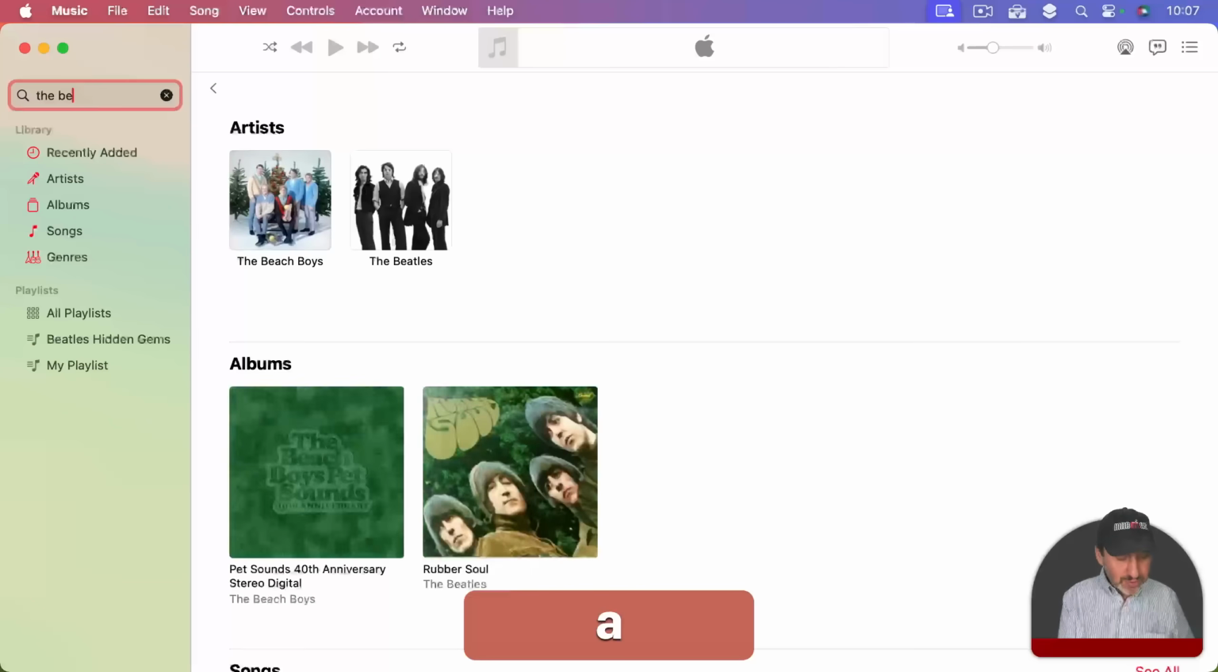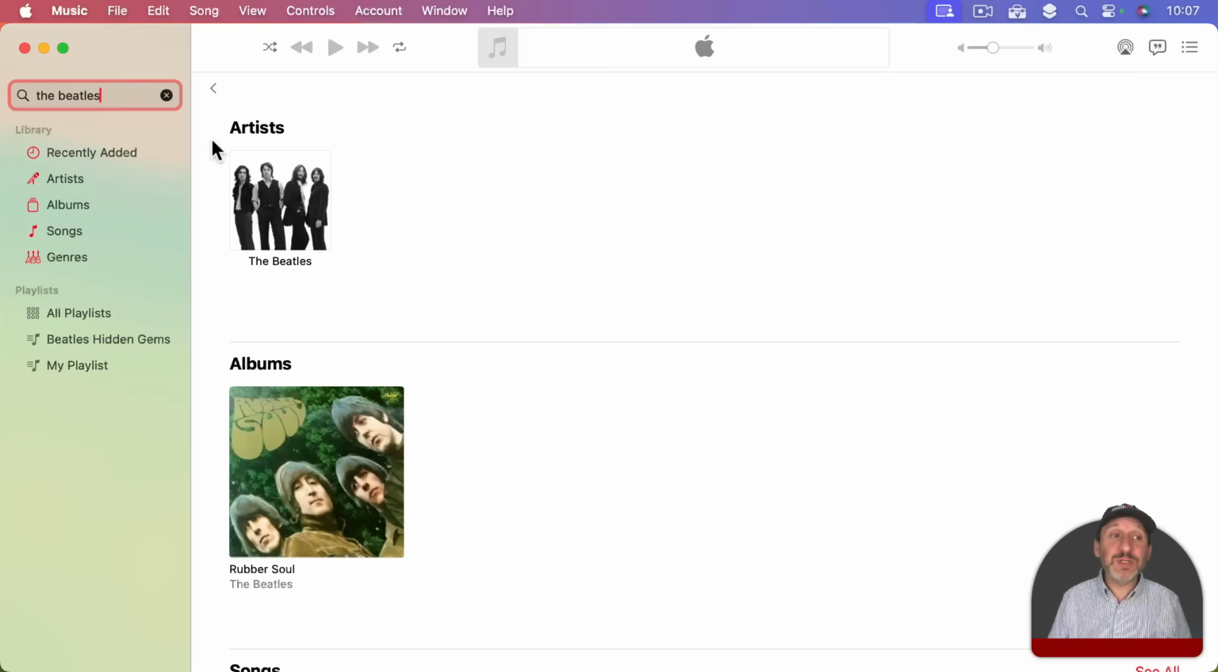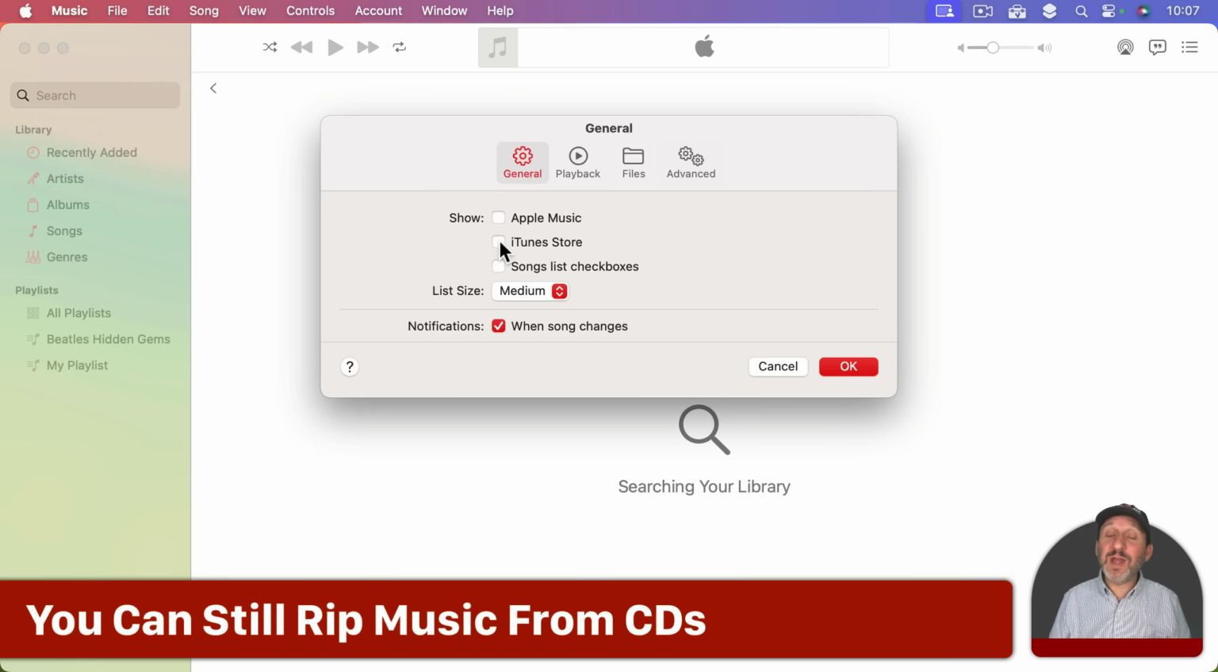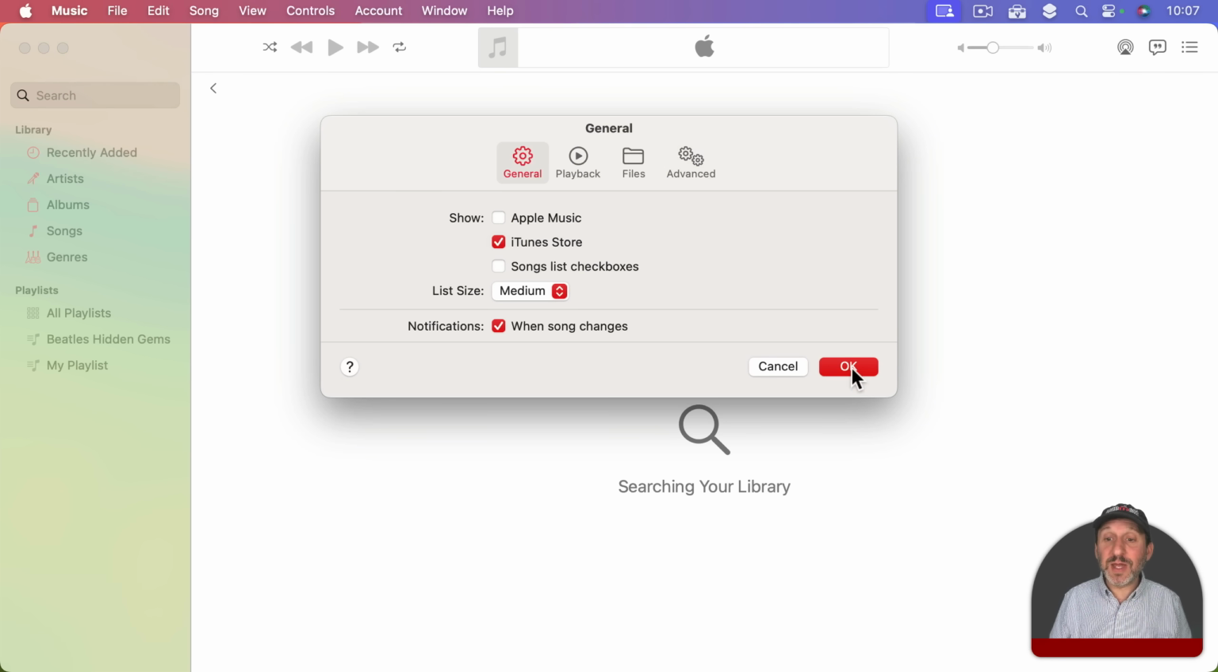And now when you search, the only choice is to look in your library. You won't even get the choices over here because there's just your library available, not the iTunes Store, not Apple Music. Now of course, if you're not using Apple Music, you may want to have the iTunes Store turned on so you can purchase music if that's the way you want to get your music.